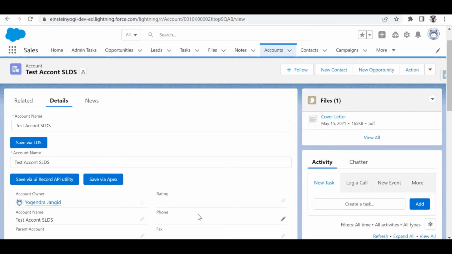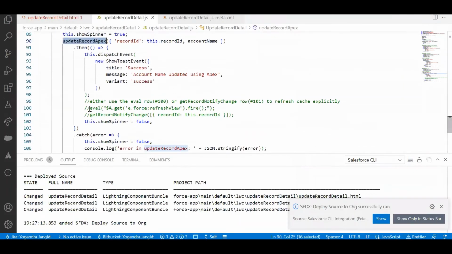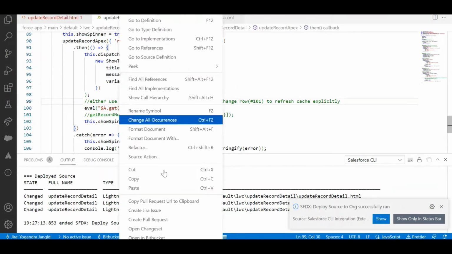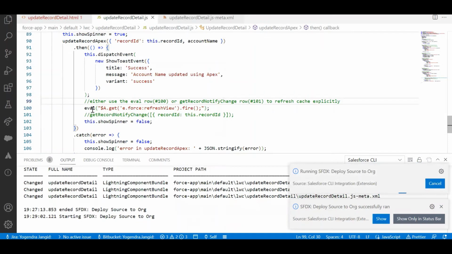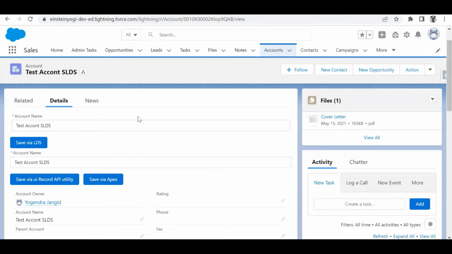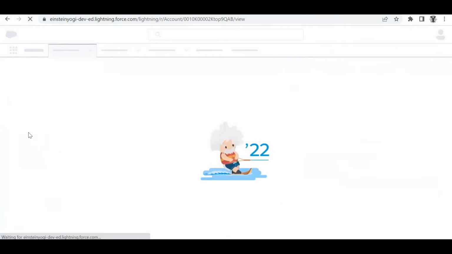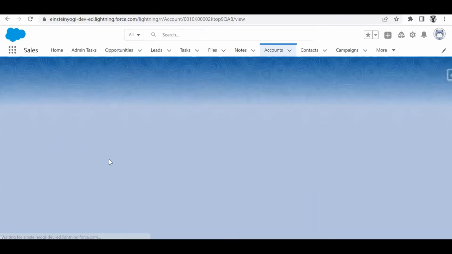So again, to the same question, how can we get the updated values instantly? There are a couple of ways. Firstly, let's try firing the event force refresh view, and let me just deploy this. When we use this eval function, we can provide what event is to be fired, and using this LWC we can fire the force refresh view event, and then the record detail page will be listening to that event and will refresh the LDS cache itself.